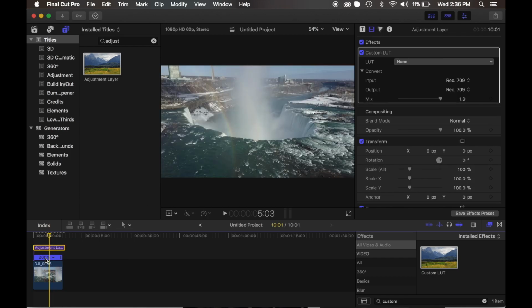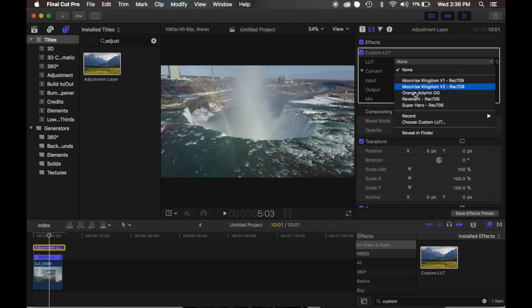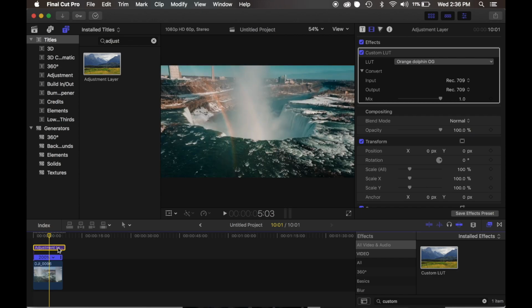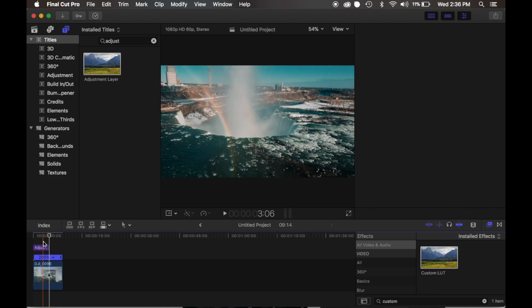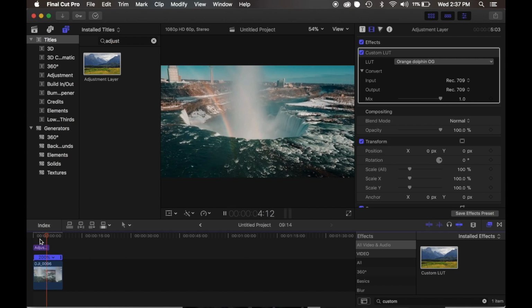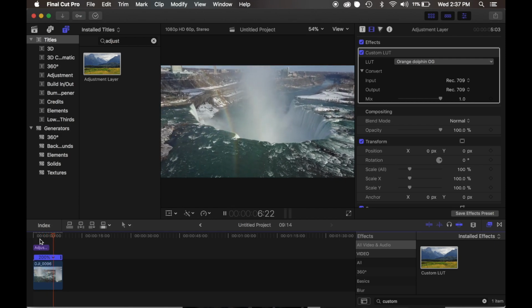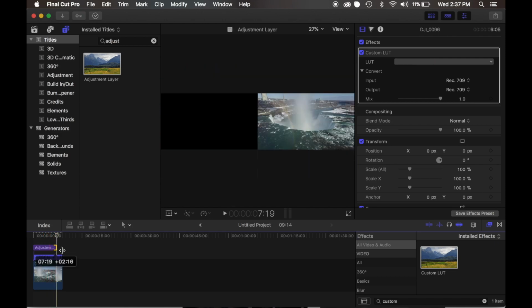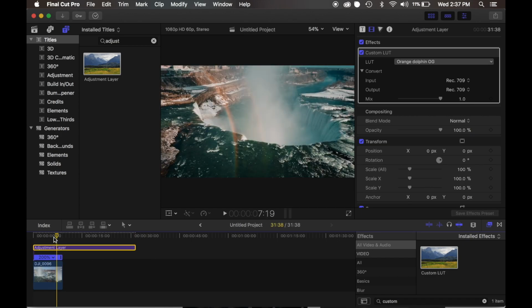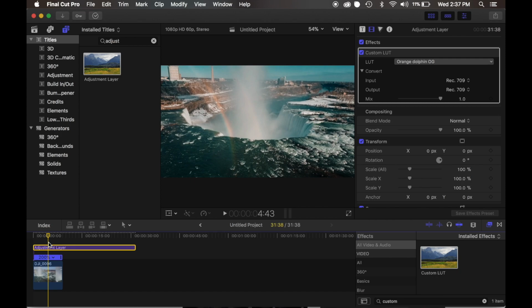So anything we apply to this adjustment layer is going to apply to the clips below without directly modifying those clips. So for example, if I go up and I click Orange Dolphin, now this effect is still applied to my footage, but it's actually coming from the adjustment layer above it. So if I shorten this adjustment layer, halfway through where the adjustment layer stops, the LUT is going to stop applying. So if I play this real quick, and boom, the LUT is no longer applied halfway through the footage because it's coming from this adjustment layer. So this is actually what you want to use when you're applying effects to any of your footage, really, is use an adjustment layer.